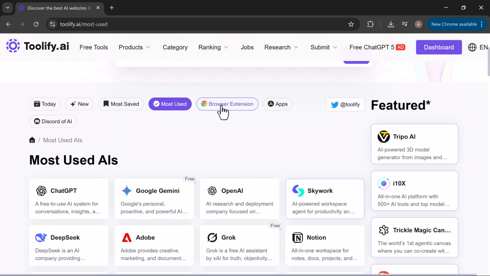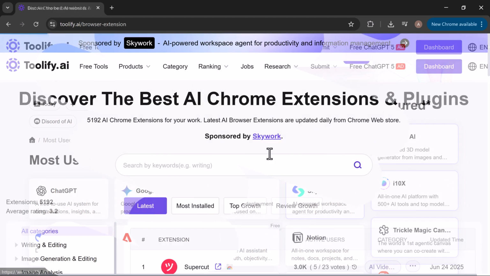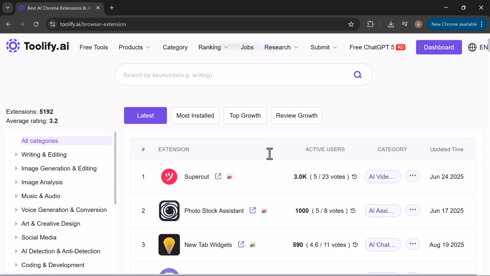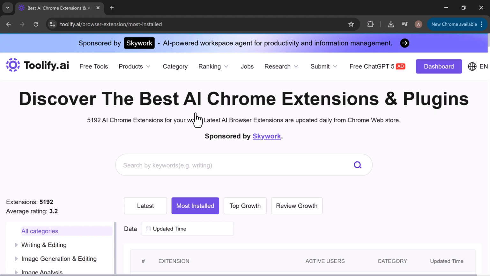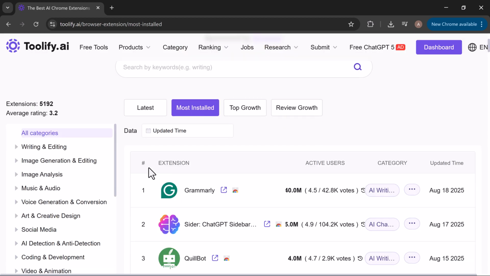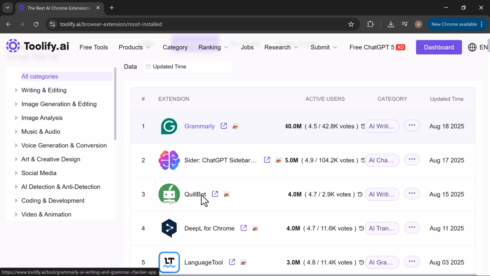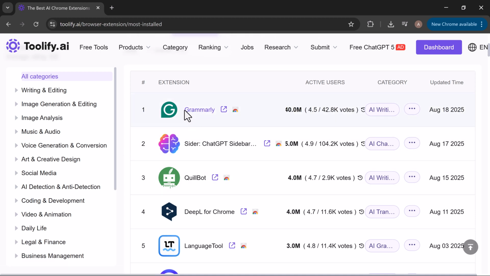You'll also find a dedicated section for browser extensions. Here, the extensions are organized into categories like latest, most installed, top growth, and review growth. For example, if I click on most installed, it shows me the most popular extensions among users, like Grammarly, ChatGPT, and many more. On the left-hand side, you can also filter extensions by category, which makes it easier to find exactly what you need.